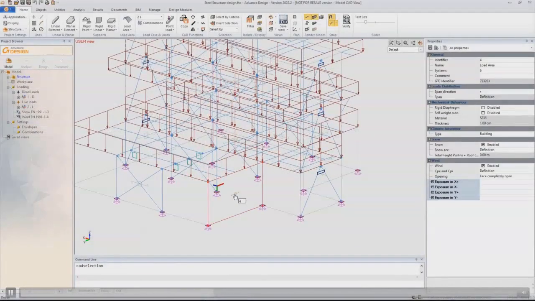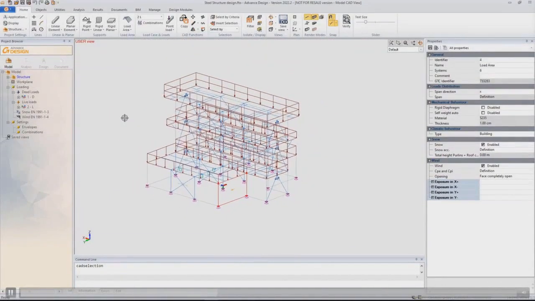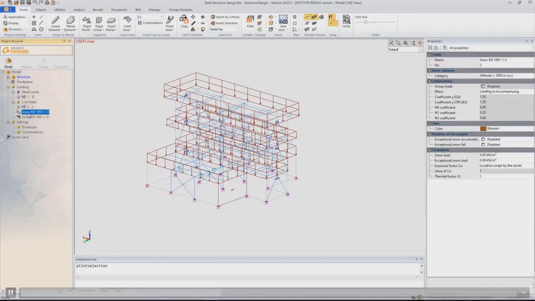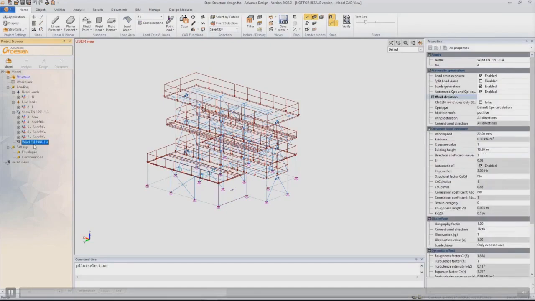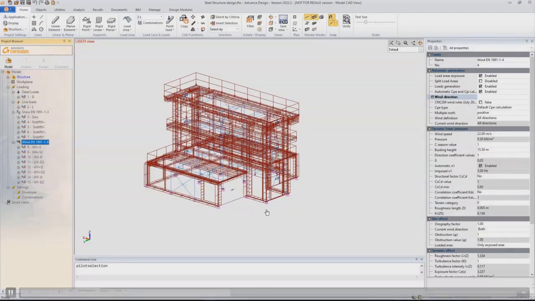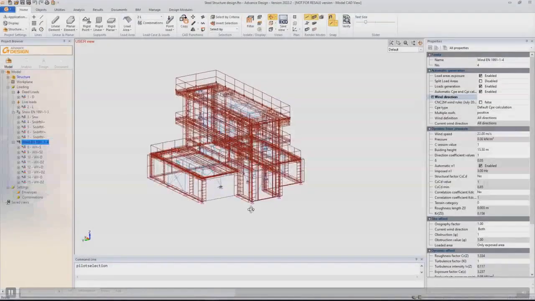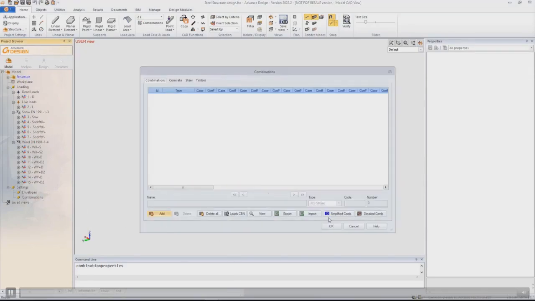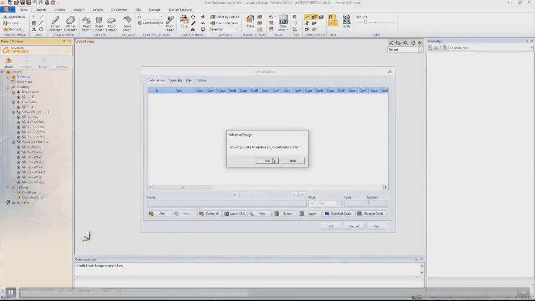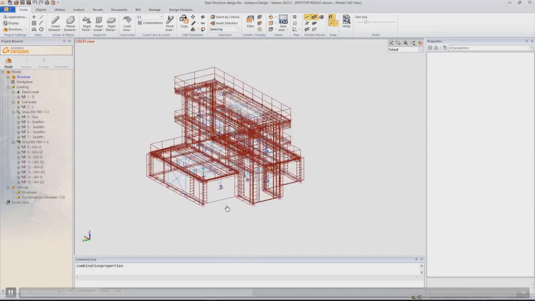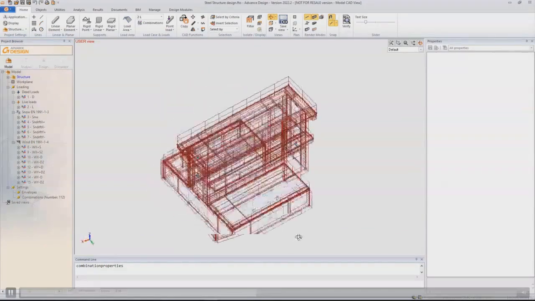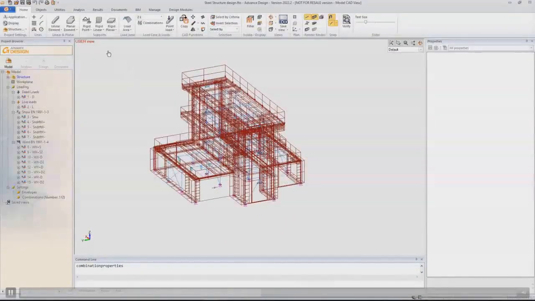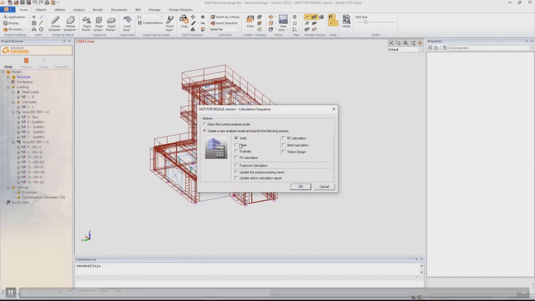Of course, in advanced design, you do all the preparation to have a model. Yes, we have the loads, we have the load areas defined, and we can see very quickly that using the climatic generator, we can have these loads generated very quickly. A very powerful tool of advanced design. Then we generate the combinations. And here we have our model prepared for the calculation. And we run the calculation.